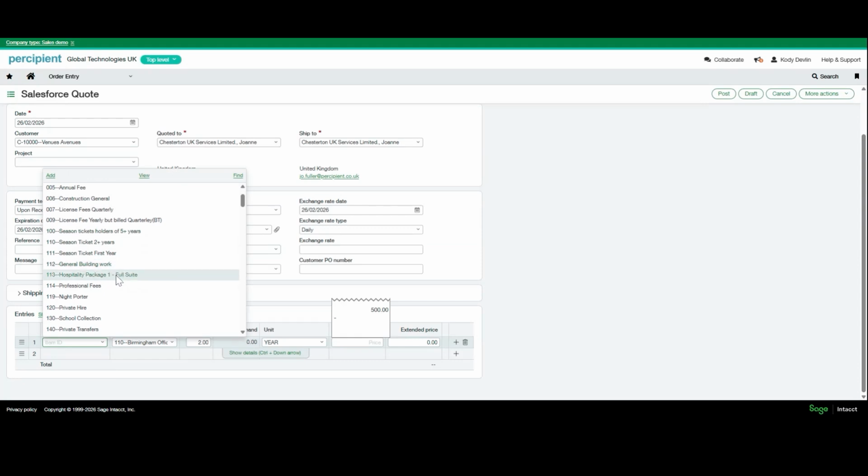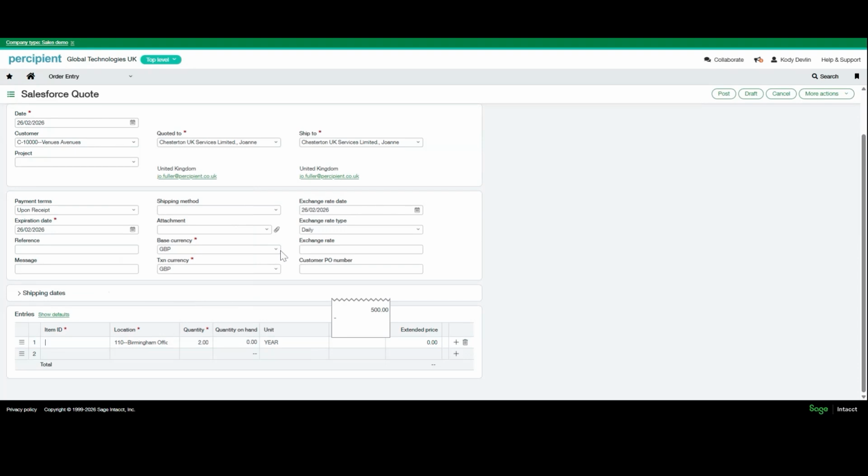Capturing quotes in the system, even if they're not immediately accepted, provides visibility into pipeline value and improves forecasting accuracy. If the quote is accepted, it can be converted directly into a sales order without rekeying that data, maintaining accuracy and saving time. We can also integrate to third-party systems that can bolster this process.